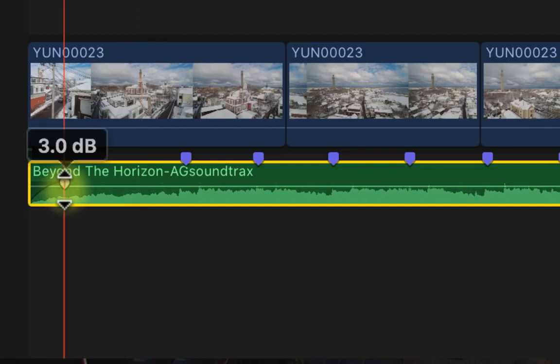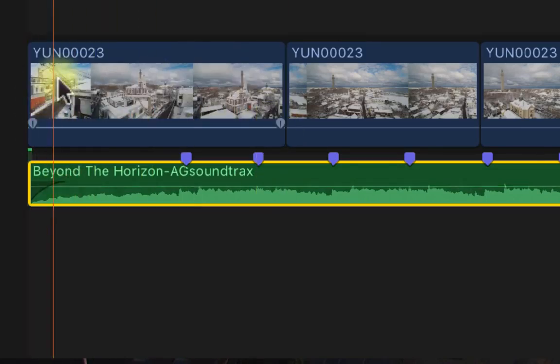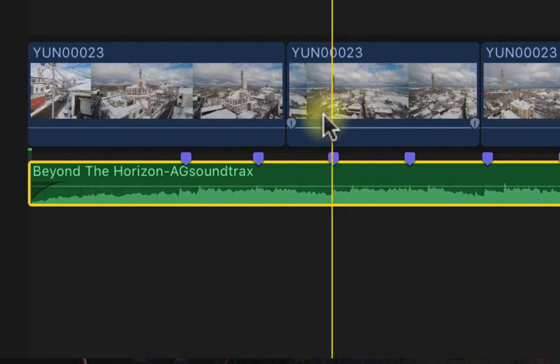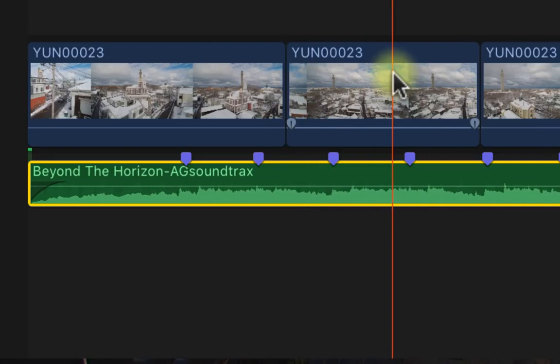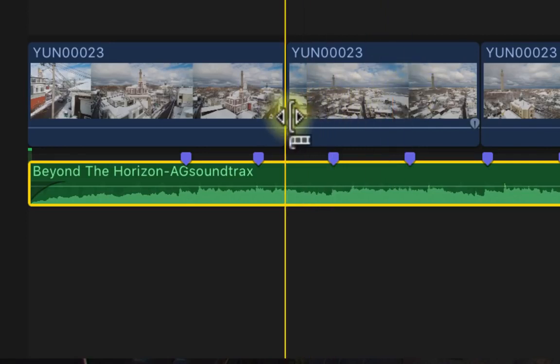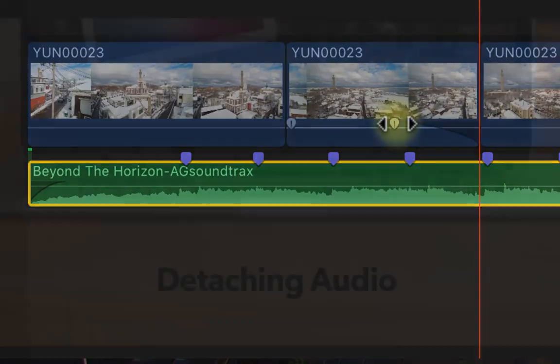And you will find those dots at the beginning and end of every single clip when you put your cursor over it. See, if I put my cursor over here, it's right there. This clip doesn't have audio, so it's not going to do anything. But I just want you to see that you can fade in or fade out by grabbing that dot and just dragging it left or right.